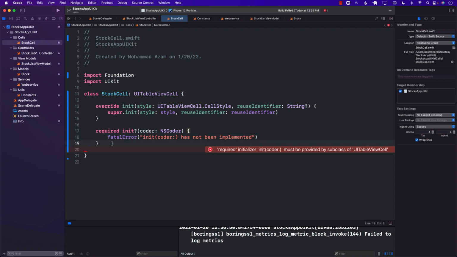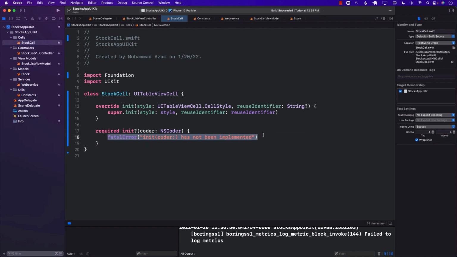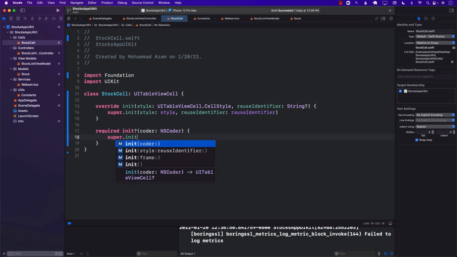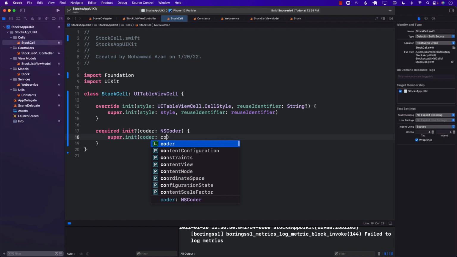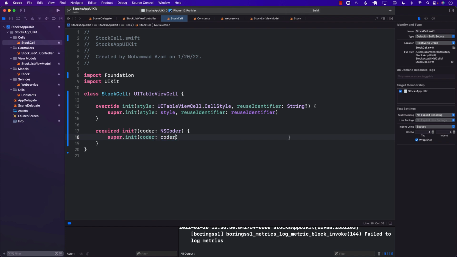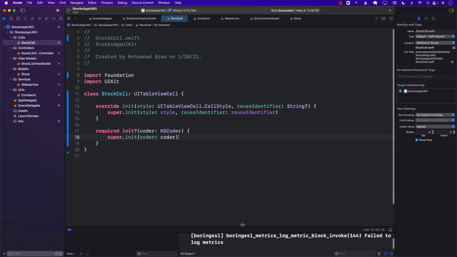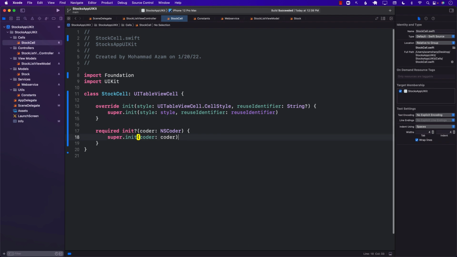Since we're not really using storyboards, it's never really going to get fired. If, however, somehow it gets fired, we are going to call fatalError, or you can go ahead and call super. We are hoping that you're not going to be using storyboard. That's the whole point of this particular exercise, that we're not using storyboard, not because they're bad or anything, but we just want to check what happens if we are building everything using code.